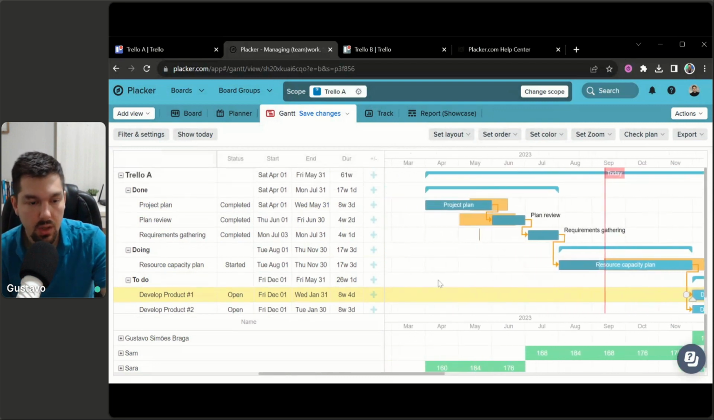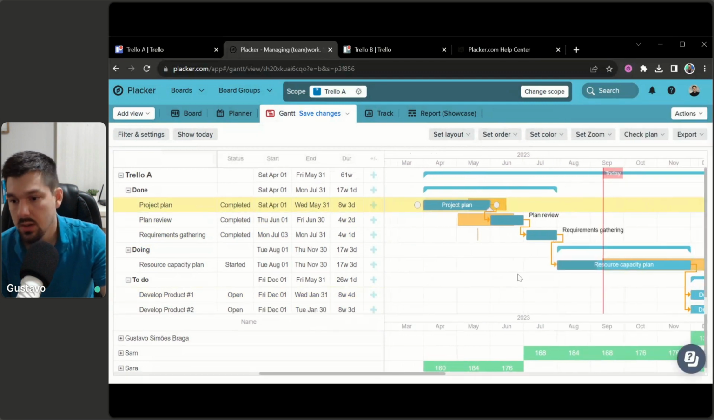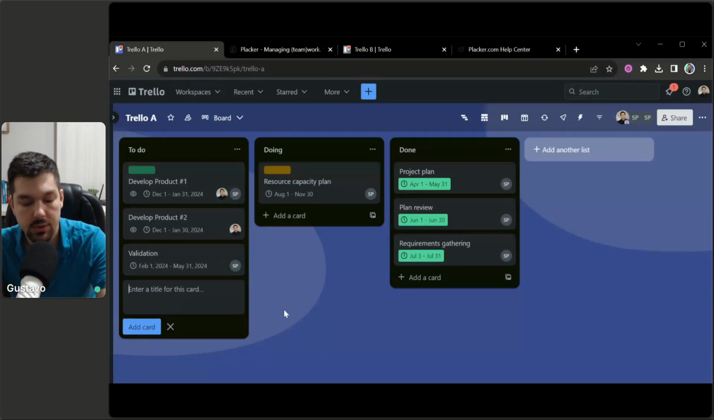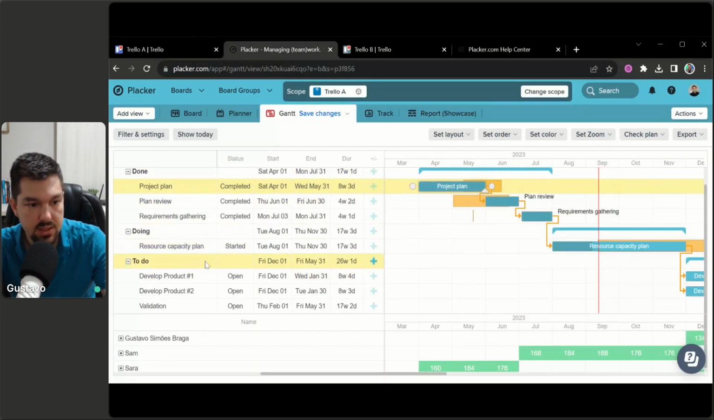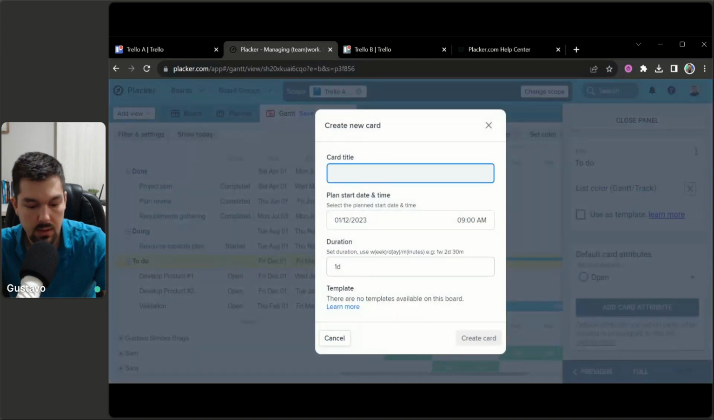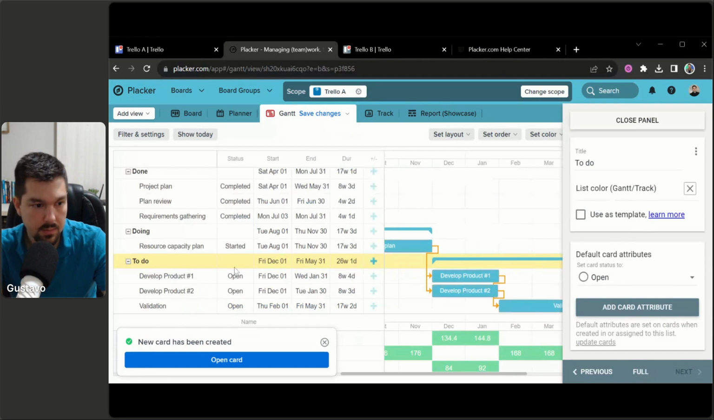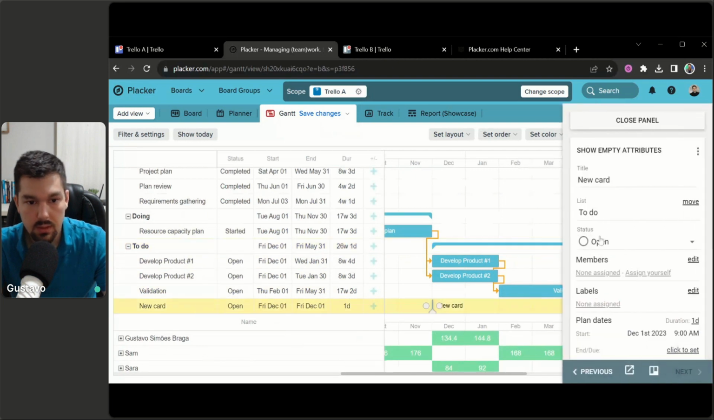task, right? So you can either input those dates manually for completed cards, or there's also an option to add them to the cards as you are working on them. So for example, I will add a new card here in Trello. I could also add this in the Gantt chart. So I will click the plus sign next to the to-do list, new card. Okay, so here it is, new card. The status is open, right? It's in the to-do list.